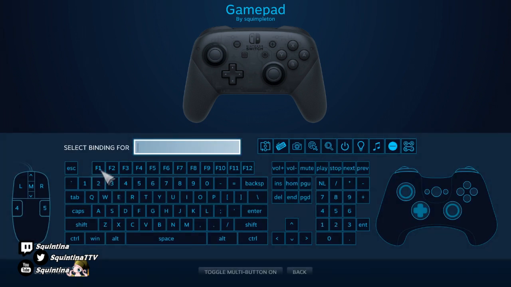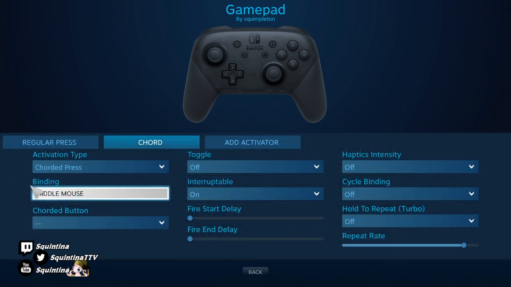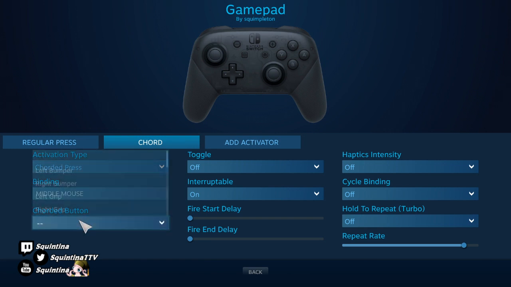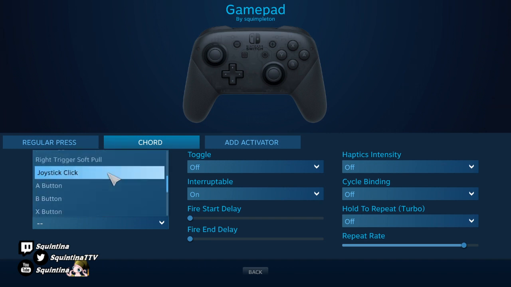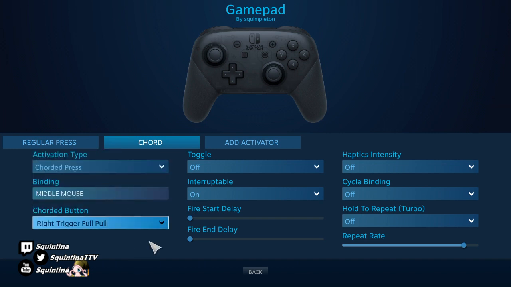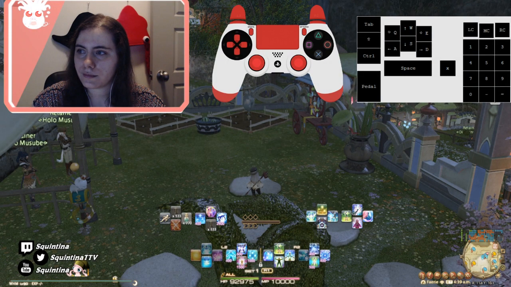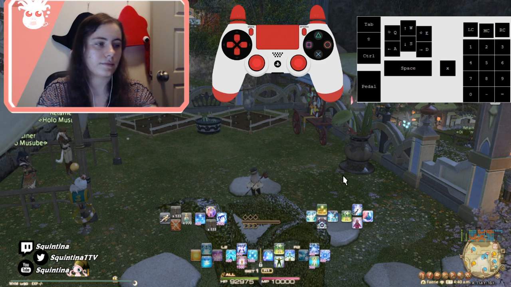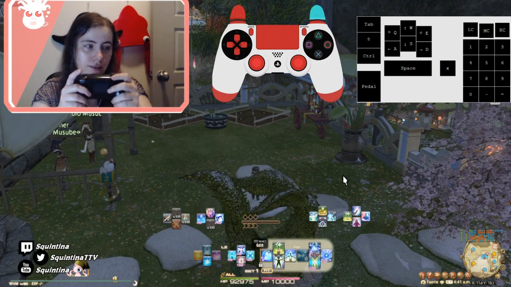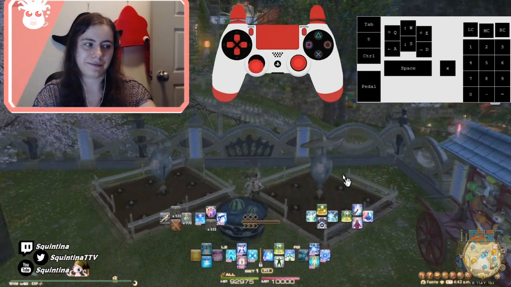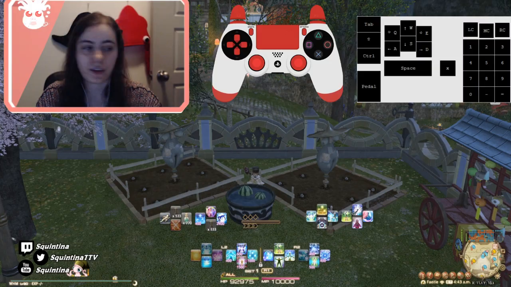The binding, like I said, my AutoRun is on my scroll wheel here. Make sure you pick what's associated in your keybinds in Final Fantasy XIV. And then my corded button is going to be my right trigger. Let me go into the game. I'm going to now do this AutoRun. Hopefully it was captured. Let me double check that it was captured.